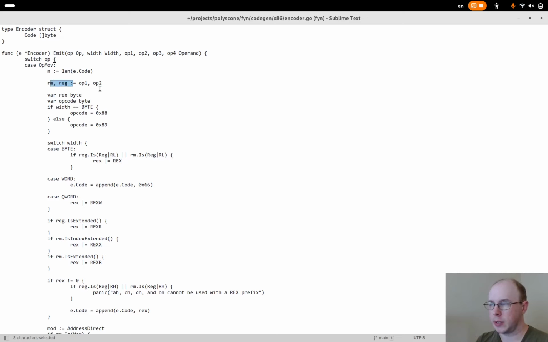Okay, so I think I'm getting to the point now where I want to start doing things like allowing flipping the operands around. So right now I've been assuming that RM is always in the destination, but that could obviously be in the source if memory access is needed in the source and stuff like that. So I think that's what I'll get onto next.